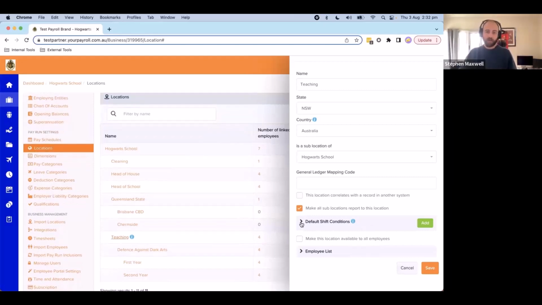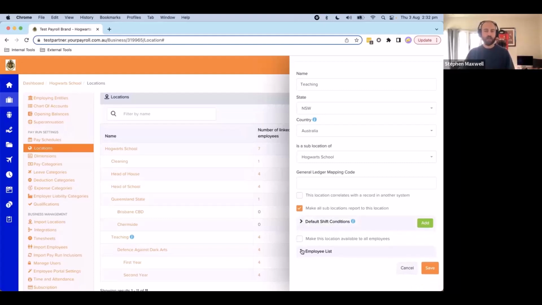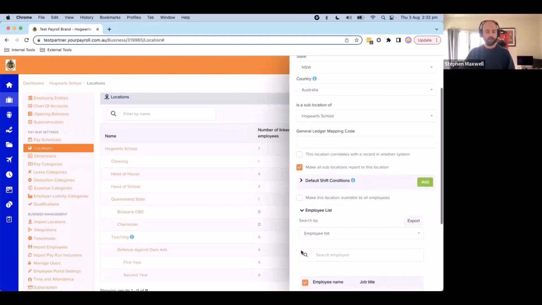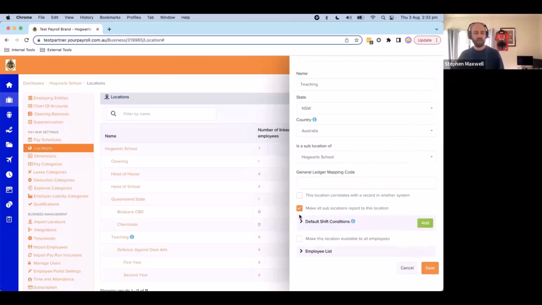But yes, around your locations, if you do have default shift conditions that apply to those locations, you can have those automatically attached. And you can then also limit the number of employees that can see a particular location as well. So a really good example is a chef. Maybe you have night chef and day chef in a restaurant, for example. Night chef might get a dinner allowance and day chef a lunch allowance at different prices or different rates. So you can set those as conditions of that shift.